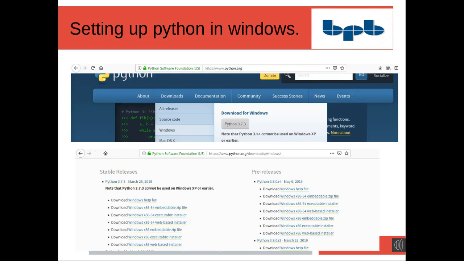Now we will see how to install Python on your Windows machine. Open a browser window and navigate to the download page for Windows at python.org. Under Download, look for the latest version and click on it. Scroll to the bottom and select either Windows x86-64 executable installer for 64-bit or Windows x86 executable installer for 32-bit, according to your system.